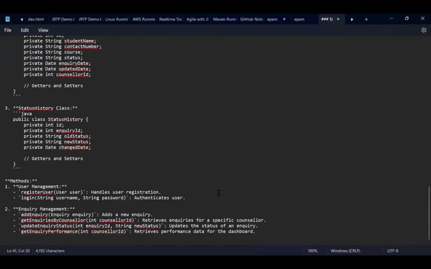For user management, registration and login, that is fine. For inquiry management, add inquiry, get the inquiries by counselor, update the inquiry status, get inquiry performance. Okay, there is another screen, filter inquiries. There is no method available which is supporting filtering the inquiries in the screen. You can filter the inquiries based on the course, the status, and the training mode also. For that, there is no method available here.